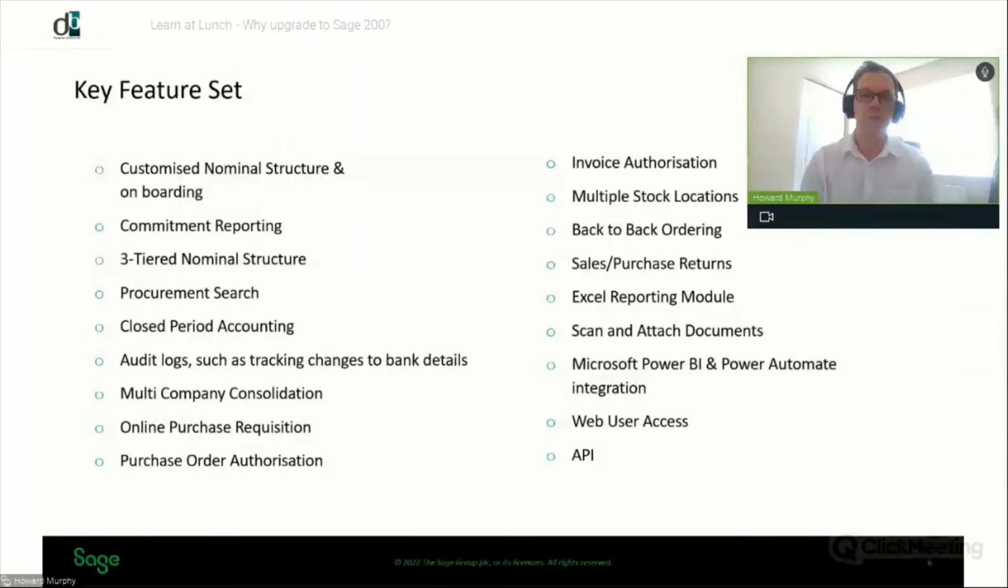You can build the quotes outside in Sage CRM, and they'll become available directly in Sage 200. So there's no duplication of effort from start to finish. Just to highlight all those items. So look, that was our view through it.